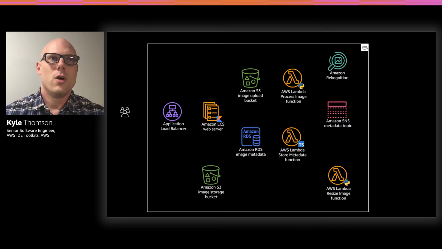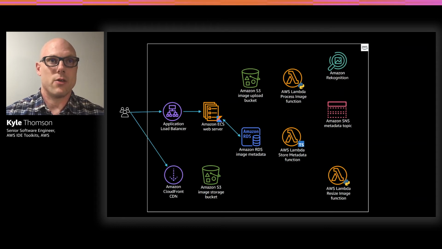But for the read flow, we also have customers coming in through the front door into that application load balancer and hitting our ECS web server. Then that web server is going to query our RDS database for metadata, and return a page to the customer with the URLs for the images that we saw on the left-hand side. Those URLs are going to be vended out through a CloudFront CDN. The CDN is backed by this storage bucket, so anything we put in that storage bucket is going to be available in CDN locations, for getting faster latency for customers.